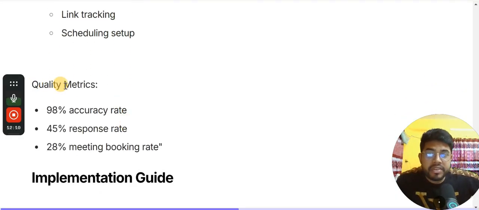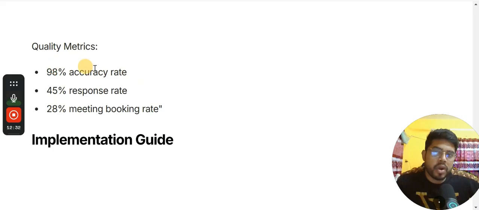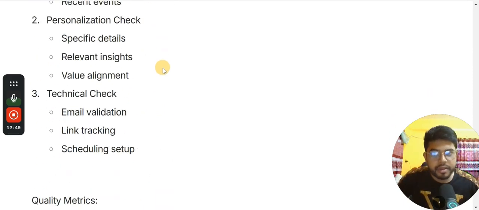These are metrics you need to always follow. Your accuracy rate will be a minimum of 98%, 45% response rate plus, and 28% meeting book rate. It seems like a high accuracy rate, high response rate and meeting book rate, but believe me, if you do the upper steps correctly, these are the quality metrics you will get, because we are getting them consistently for our client outreach. So I think you will also get that. You just need to do the upper steps very carefully.